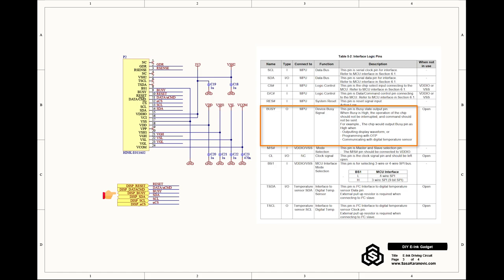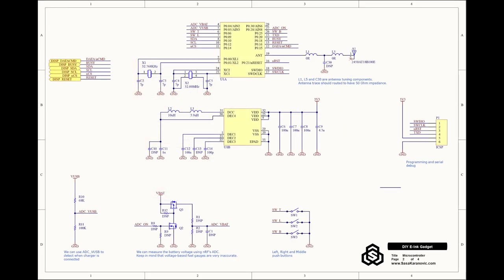This pin is used by the display to let us know if it's ready to accept new requests or if it's still processing previous requests. Then we need to have a way for the end user to somehow interact with this device. We will use three simple push buttons for this.